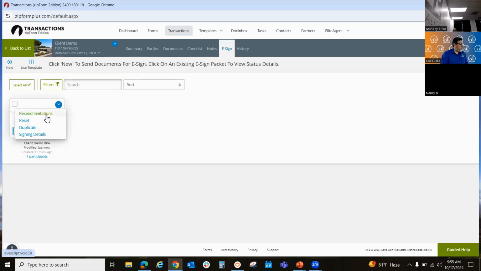Resend invitations right there. Because if they say they didn't get that email yet, you go in here and resend it to them. And then follow up with them, because maybe it's going to their spam folder. That's unfortunate. Gmail is pretty good at blocking stuff, but sometimes it blocks too much.